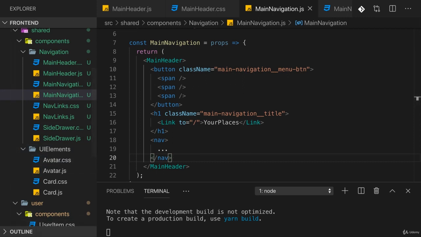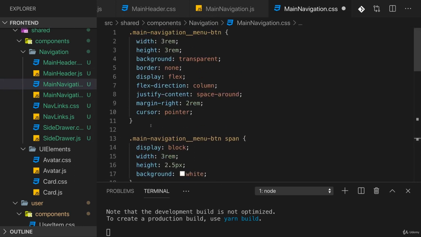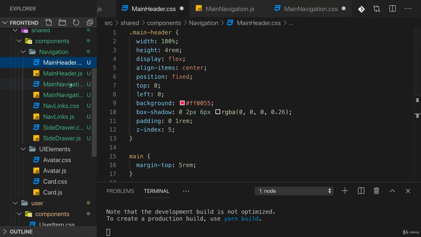Well, and now, even though some things are missing, let's add styling and let's then render the main header. Now for the styling, again, you find attached a main navigation CSS file where you can just paste in the content into your main navigation file here or replace it. And the same for main header. Make sure you add all those styles I prepared for you.